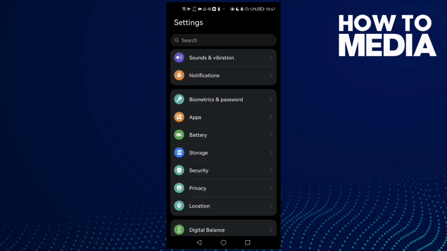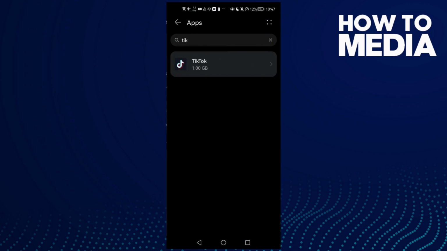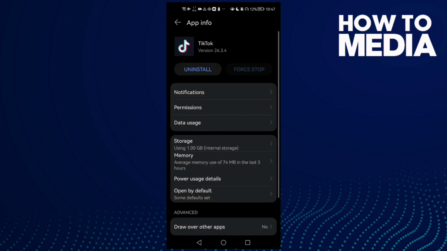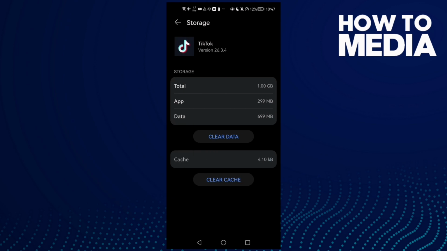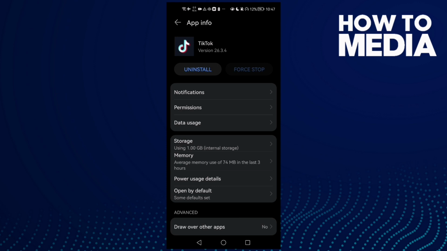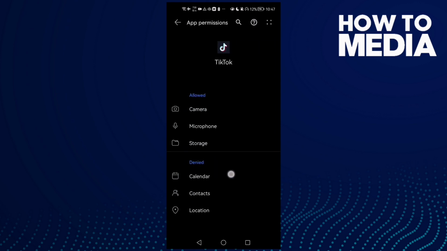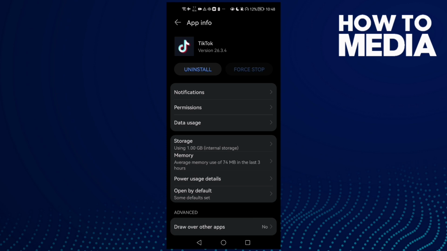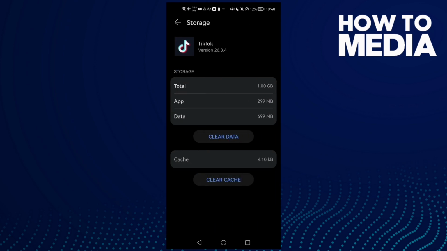First open settings and then go to apps and go to TikTok, and now go to storage, and here we'll find TikTok. Just click clear cache and then go to permissions and enable all of those here, calendar and contacts and location, allow it, and now just go to storage.